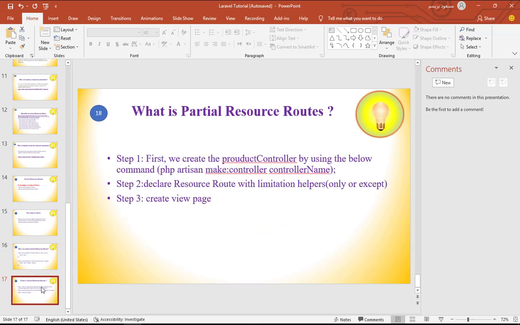And the steps we must do: the first, we create the new controller; the second, we declare the resource route; and step 3, create a view page. Let me go to VS Code and start the work.